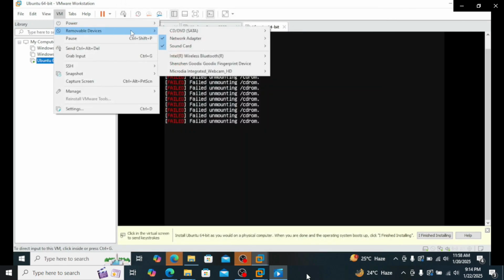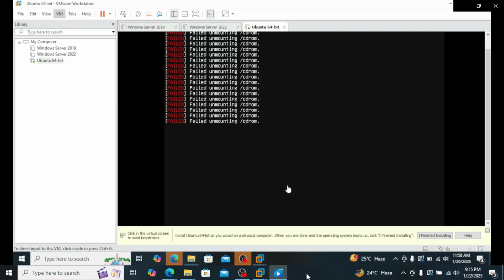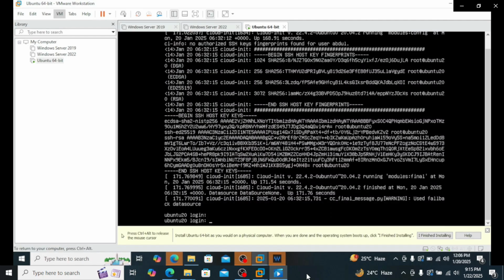If you want, you can also verify that your DVD is not connected. After you reboot, there should not be any DVD image, otherwise it might go on a loop. So I can see that you got a login prompt here.